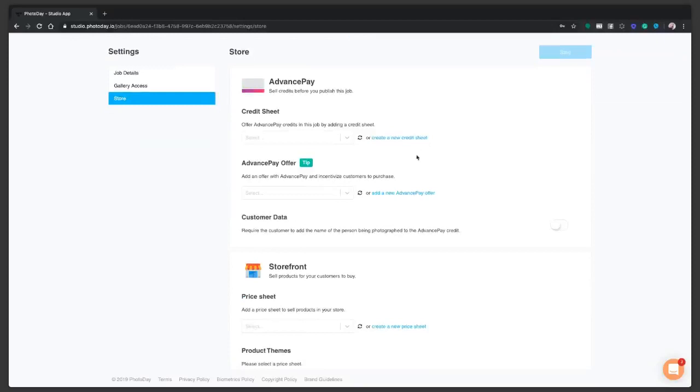So over here in our Advanced Pay, I'm not going to create a credit sheet today and get into that. I'm just going to show you the functionality of how this actually works. So I'm going to attach a credit sheet that I had already made during the Advanced Pay webinar. And at this point, I can incentivize that Advanced Pay credit with an offer.